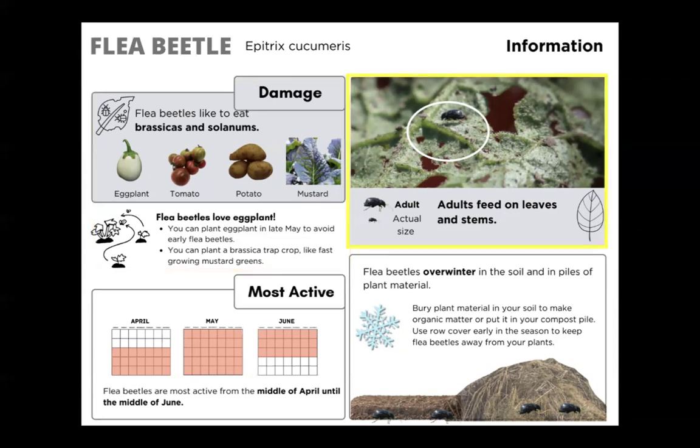Here's a picture of a flea beetle on a leaf. The actual size of them is shown here, this little black dot. There are lots of different types of flea beetles, but generally they'll be small and black, and adults feed on leaves and stems. Flea beetles overwinter or live in the soil and in piles of plant material. You can bury plant material in your soil to increase organic matter, or put it in your compost pile. Using row cover early in the season will keep flea beetles away from your plants as well.